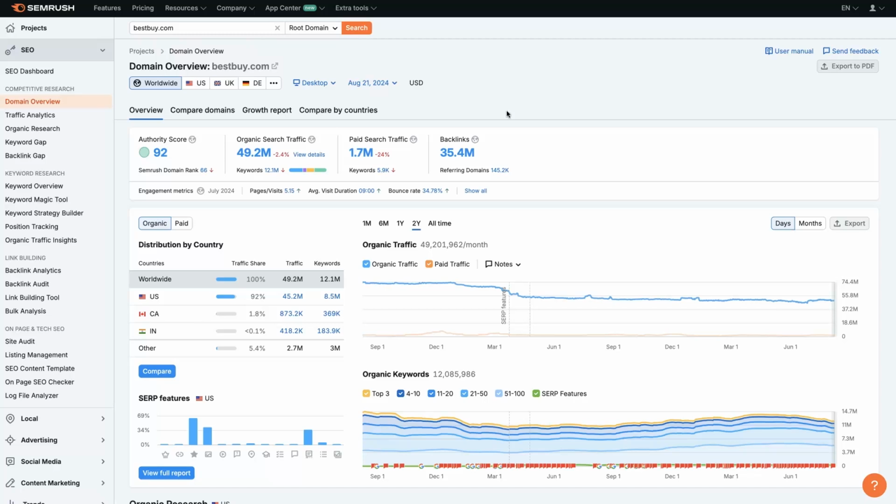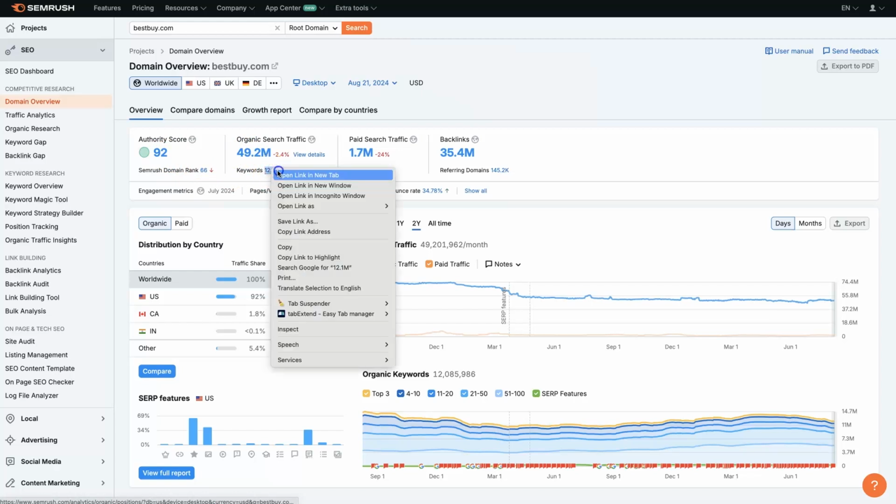But essentially, you can come into Semrush once you're logged in, and you can enter a domain name up here. So bestbuy.com is obviously not my domain, but I can still see everything they have going on. So I can see their authority score, their domain ranking, how much traffic they're getting. Any of these can be clicked on as well.